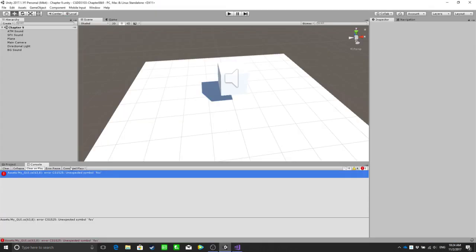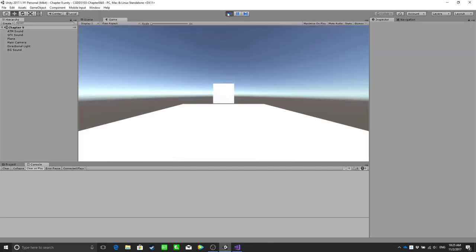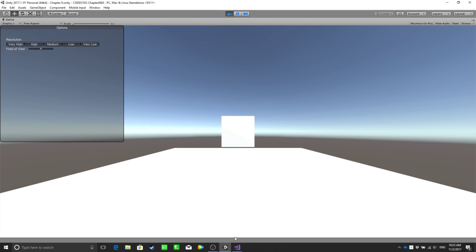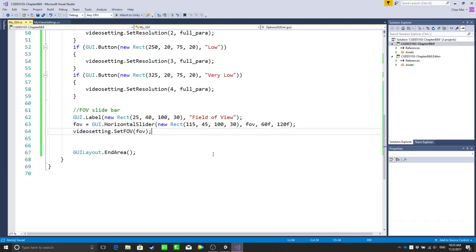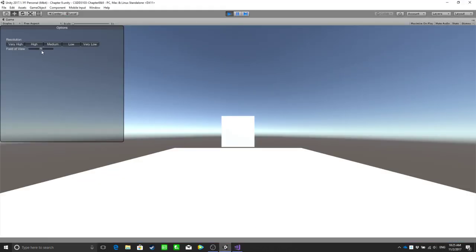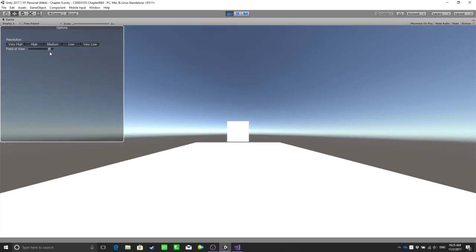To test the field of view, we don't need to build it. We can just try that here. Options. See, we have a field of view. It's set to some default value. I forgot what I set. Yeah, 90. It's 90 right now. And if we want 60, so this is 60, and if we want somewhere in between, we just drag it. Okay, so this actually controls the field of view.